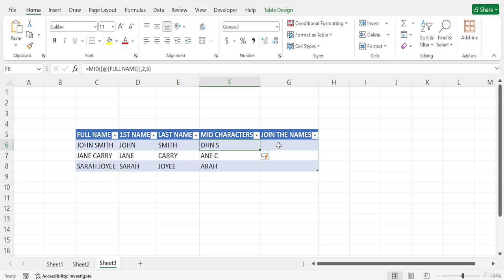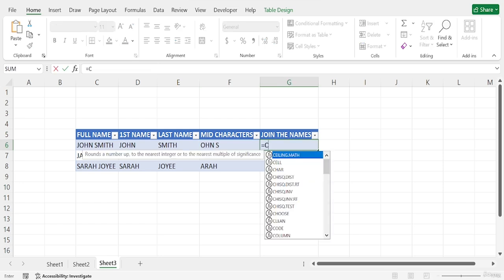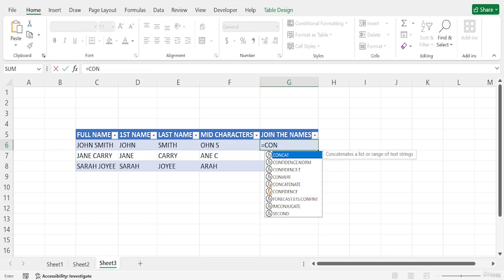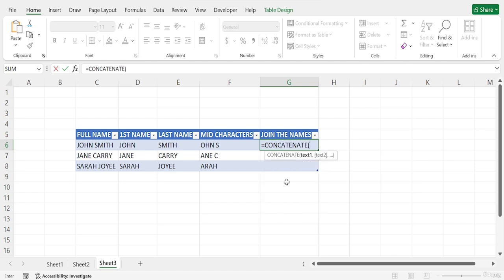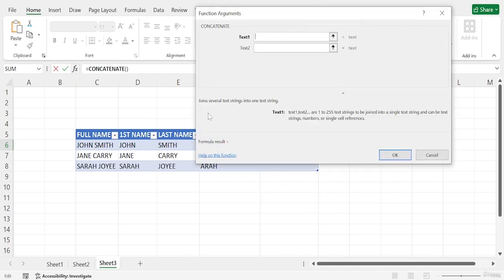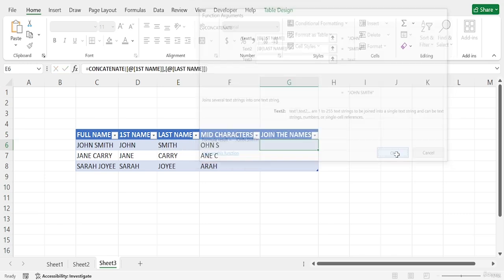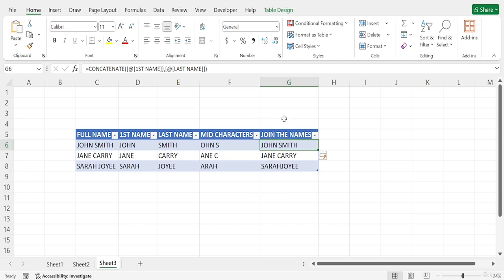After that I will use the CONCATENATE function, and it is important to note that there are two types of this function, CONCAT and CONCATENATE, and both are the same. If I go to the function arguments, it joins several text strings into one string. I will select this cell, and this cell for the last name, and if I press OK, it gives me the result for all the other rows as well. So this is the process.